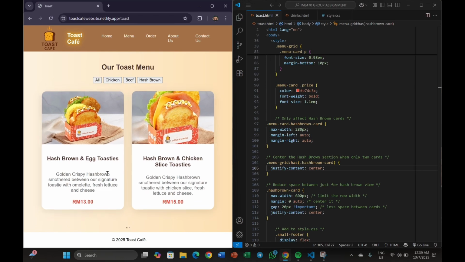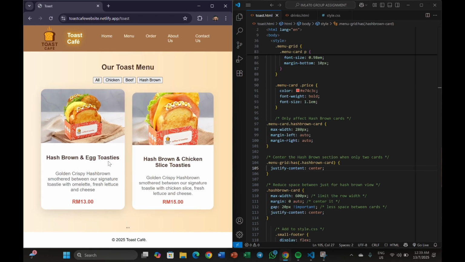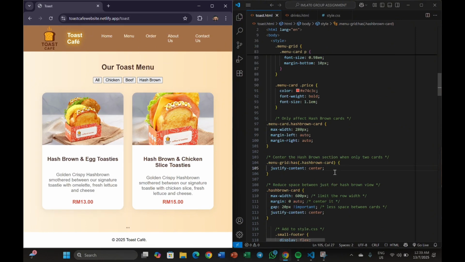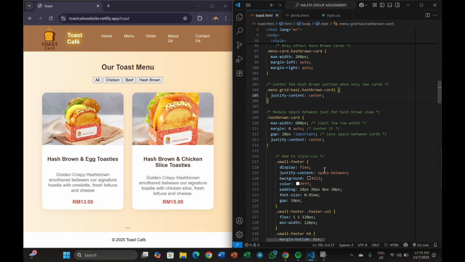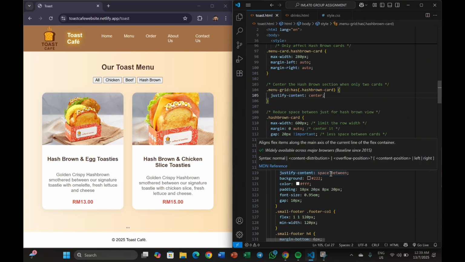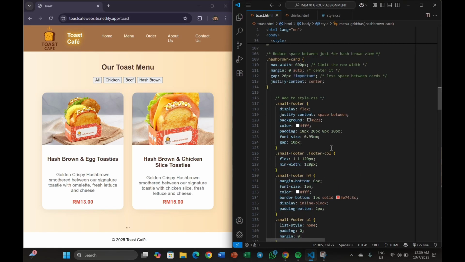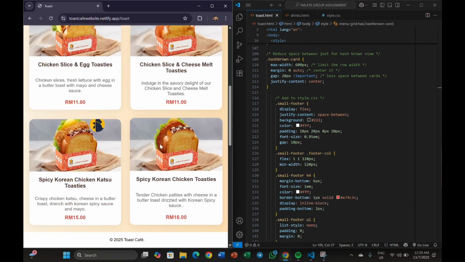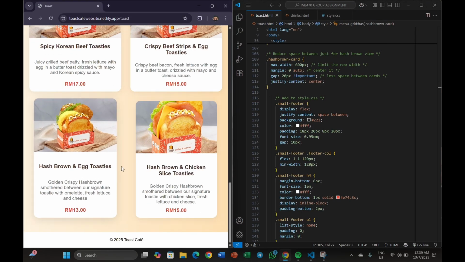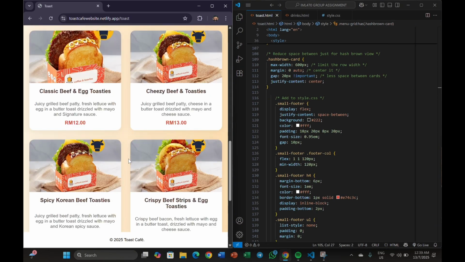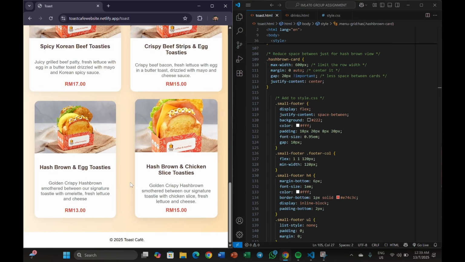So as you can see here, there's only 2 hash brown toasts. So we use justify-content to make it neat. And also on the footer section, the footer is styled as small footer. We use small footer because we want to make sure that the footer stays at the bottom of the website, so that when you scroll through our menu, it's not covering the description, and so that people can read our menu toast.